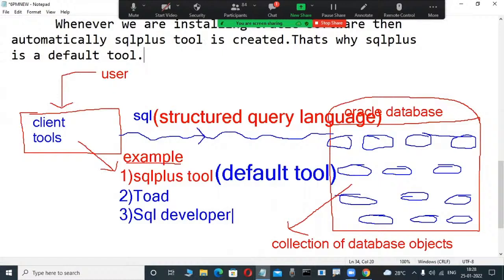SQL Developer is another GUI tool. It is the popular tool nowadays. Again, some companies are using SQL Navigator. Navigator is a tool. Okay, these are all client tools. Through these tools we connect. But in our class, anybody who installs Oracle will have the SQL Plus tool available.